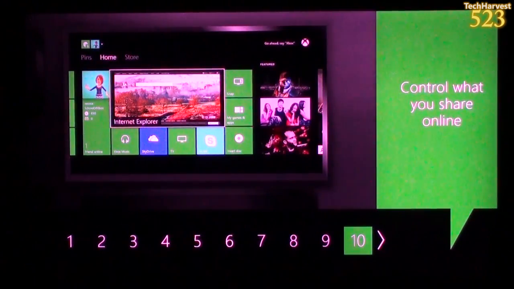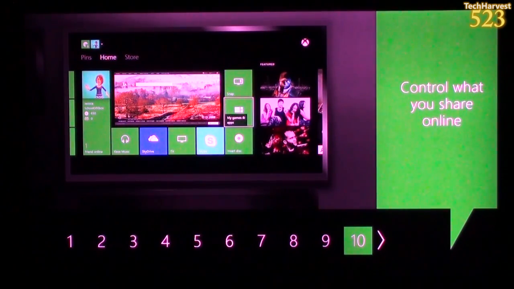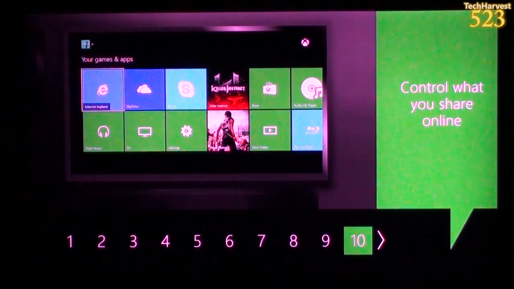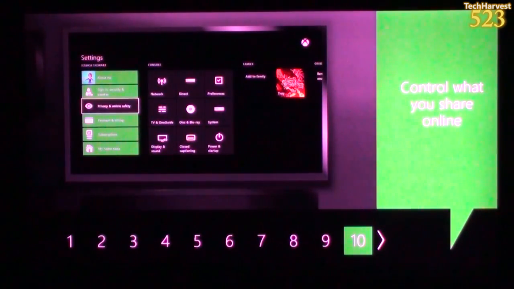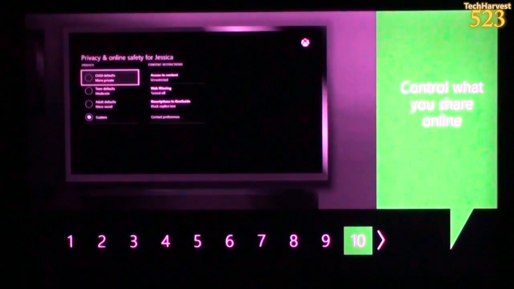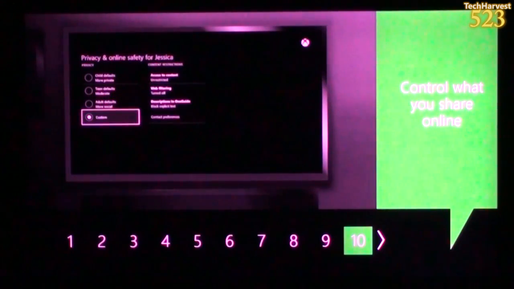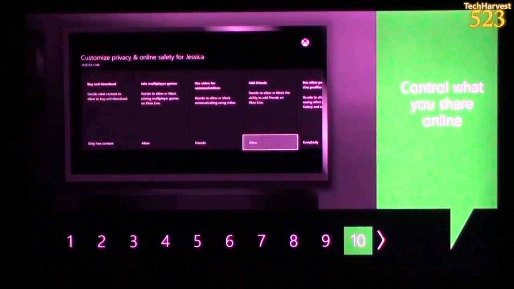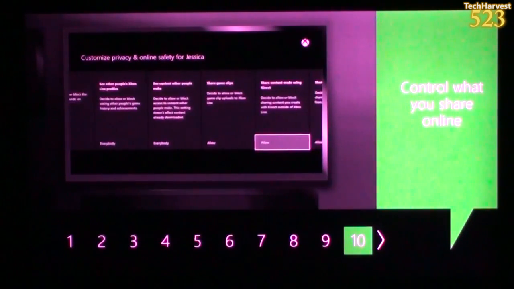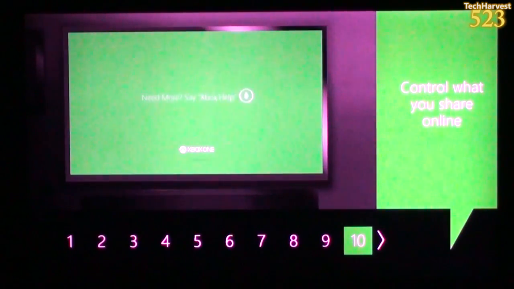With Xbox One, you're in control of what info others see about you. Be a privacy ninja or shout your story from the rooftops. Go to Settings, click on Privacy and Online Safety, and choose a template that works for you. Or select Custom and create your own settings. First, set what you can do online, and then decide who gets to see it. Everybody, just your friends, or nobody. Like we said, ninja style.